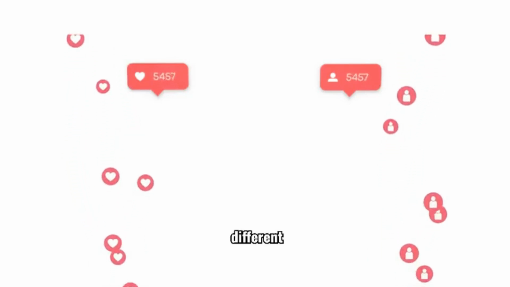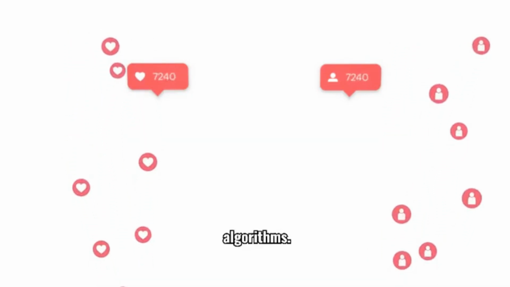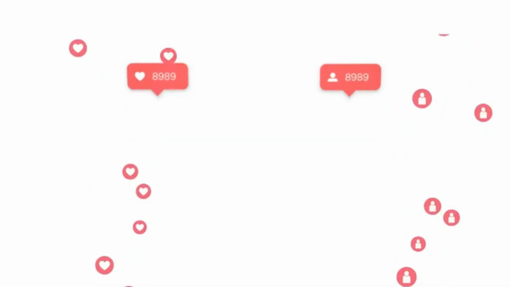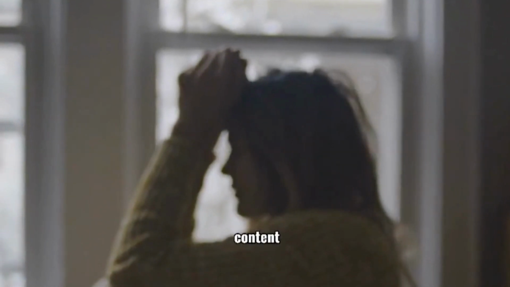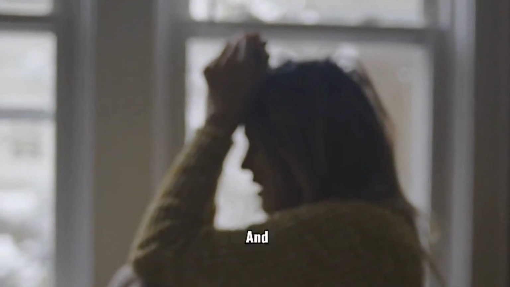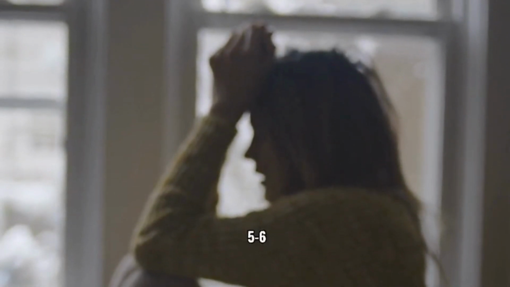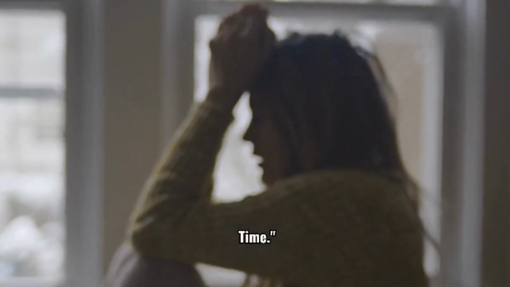Here's the brutal truth about social media in 2026. Every platform has different rules, different algorithms, different best practices. You're not just creating content. You're creating 8 different pieces of content for 8 different platforms. And if you're doing it manually, that's 5-6 hours of work every single time.